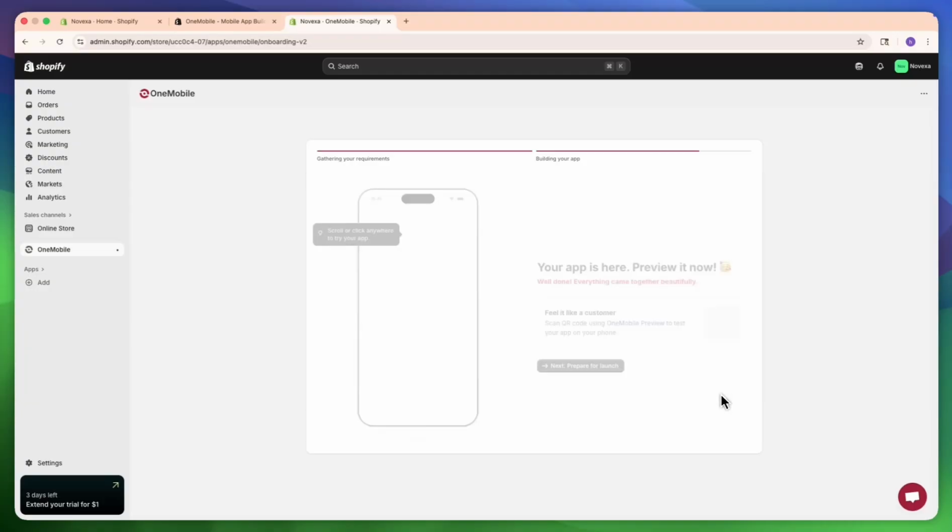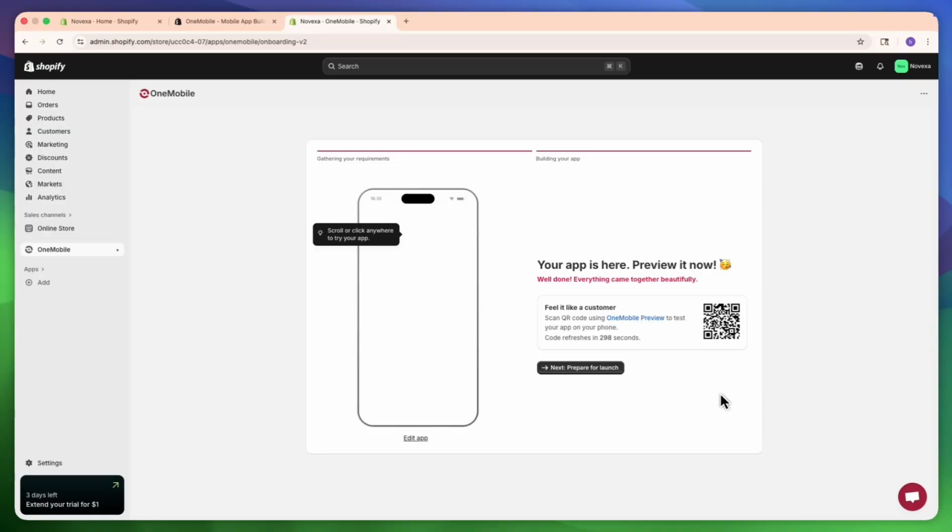You'll see a screen showing that your app is ready, and there will be a QR code that you can use later with the One Mobile Preview app. You could move forward with launching from here, but as you can see, the app still needs some design tweaks to really match the store. So before we think about launching, let's edit the app. At the bottom, click Edit App to open the app in the main editor.